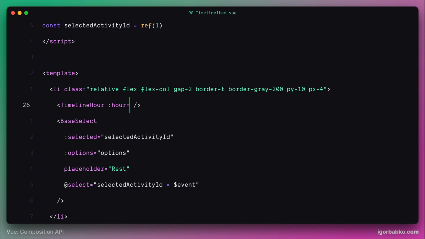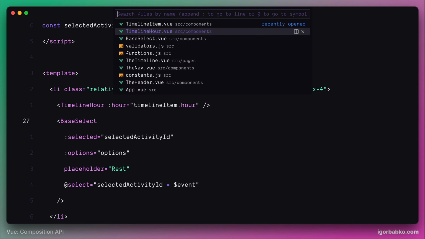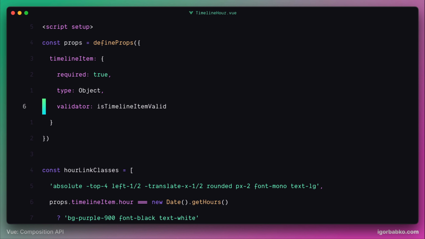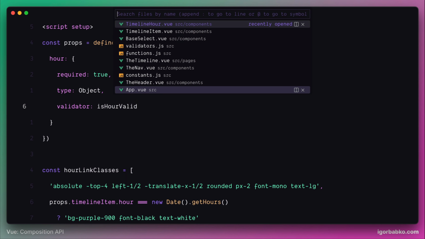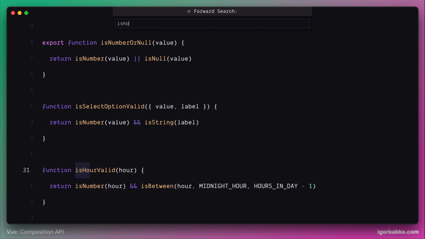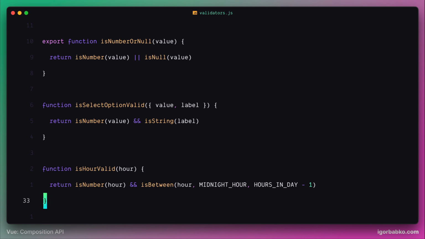And the value for this prop we're gonna fetch from our property of the timeline item object. And of course we'll need to rename the property where we defined it. Let's rename this timeline item on hour. Let's also use a proper validation function for this property with the name isHourValid. And luckily we have already defined this function within the validators module.